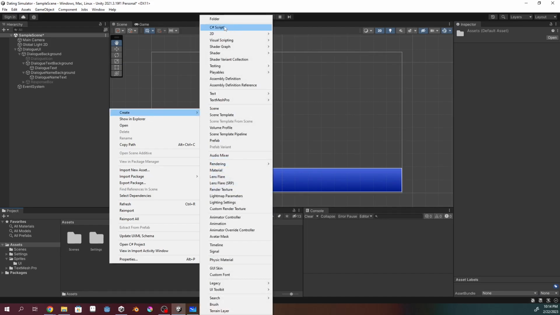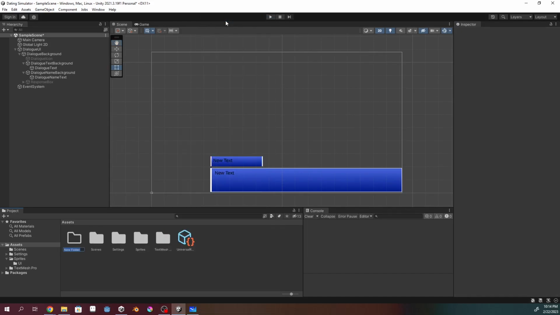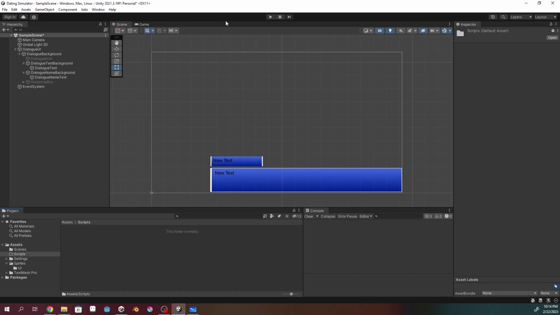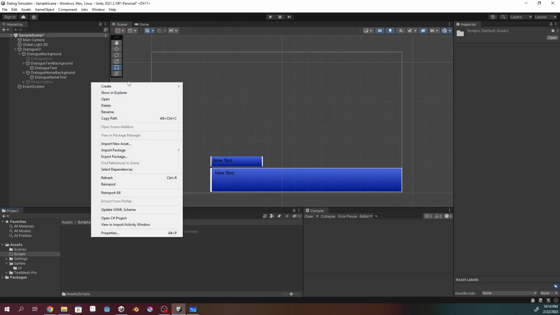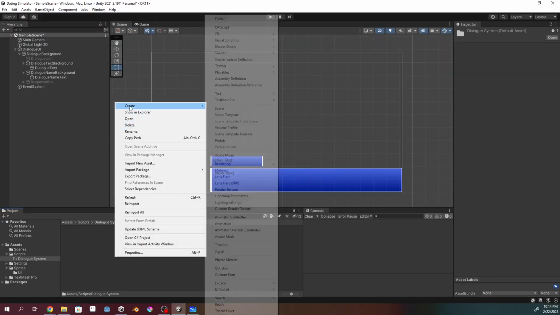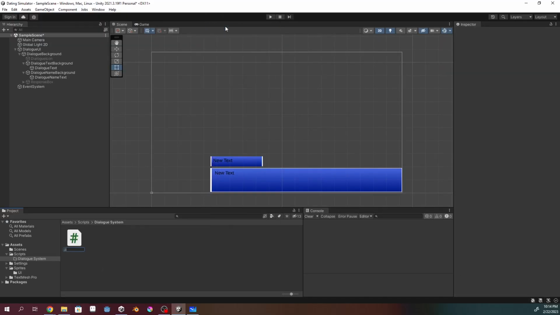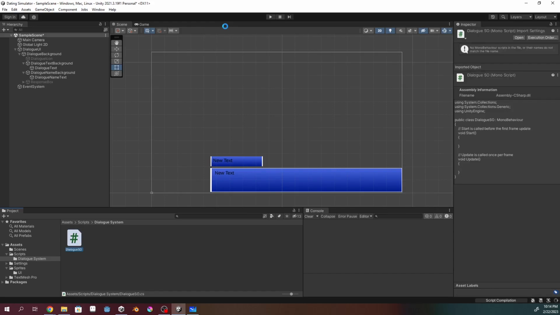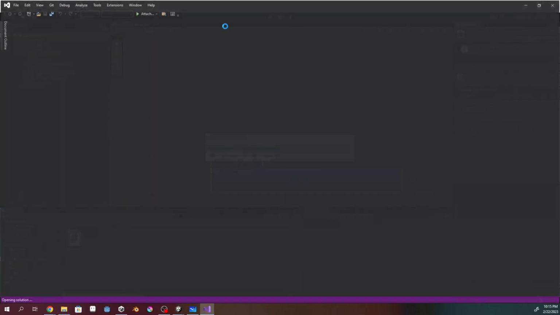Alright, so the first thing we're going to do here is go ahead and create a scripts folder. So I'm just doing that now. And then we're going to get right into creating another folder. This will be for the dialogue system. So then from here we want to go ahead and make a C# script, and this is actually going to be for my dialogue scriptable object.